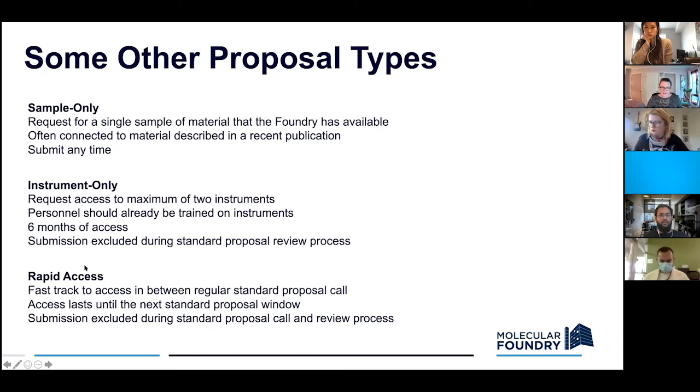And then we have rapid access proposals. These are like a fast track proposal to access in between the standard proposal call, but the access only lasts until the next standard proposal window. So it's just a bridge to get somebody in a little bit faster to then be able to do their standard work. And we have a limited number of these slots available throughout the year because that capacity determination step is taken pretty seriously. So, really, how much do we have capacity for? There might not be a lot of capacity for a lot of rapid access proposals. And submission of these is excluded during our full standard proposal call and review process.